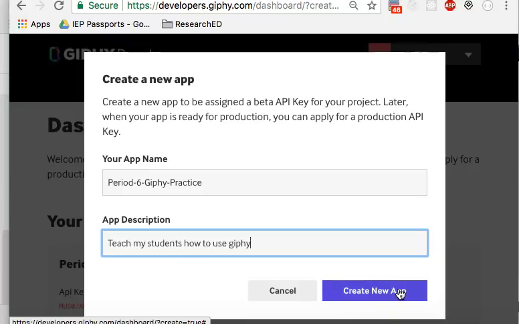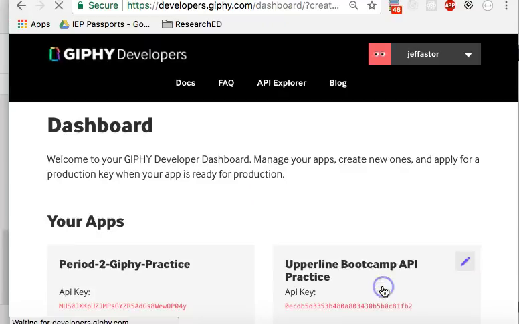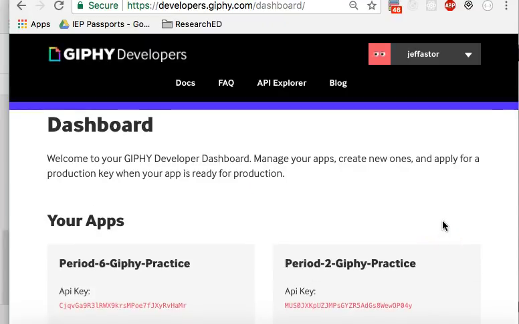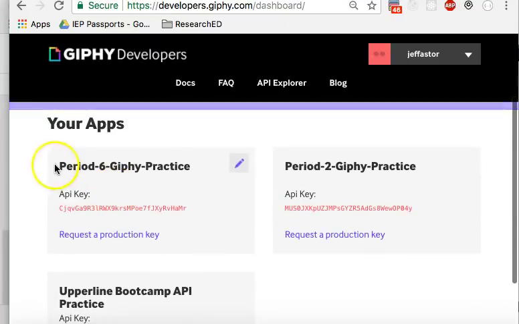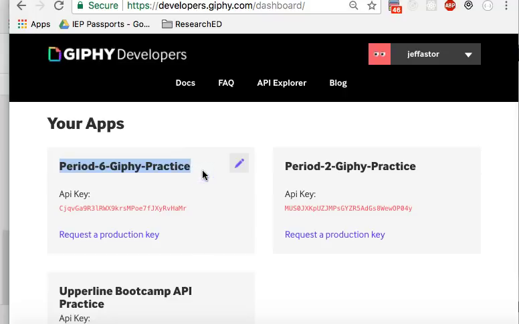Ta-da! Just like that. You can put whatever you want for your app name. Your app name does not have to be period 6 whatever. You click create new app, and it should make a new Giphy app for you right here. See where it says period 6 Giphy practice? Or whatever you named your app? As long as you have an API key, that is all you need.